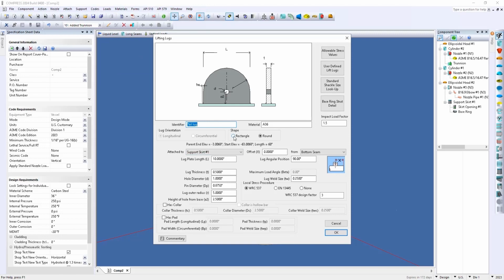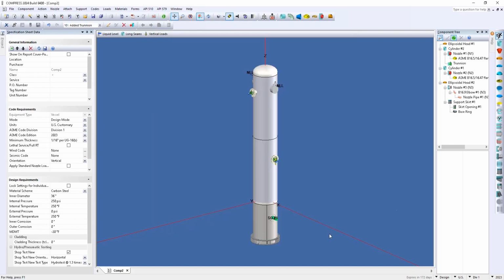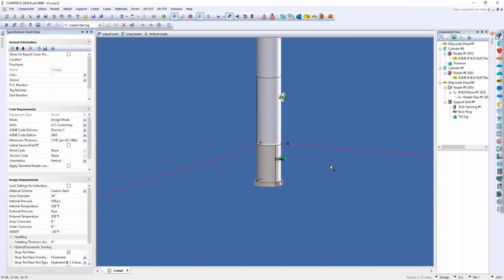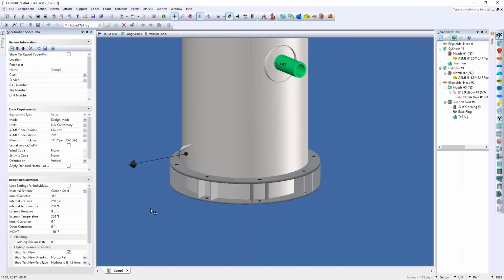You can switch between the rectangular and round lifting lug if you prefer, and enter in the geometry of this lug as well. For the position, we can select the offset from the bottom seam, or we can reference our datum if we prefer. Here, I'll enter in our position. We'll offset it by 90 degrees. And then finally, if we need to consider a collar or a pad, we can do that as well. Now, once I click OK, you'll notice that within the model, we've added in this lifting lug.